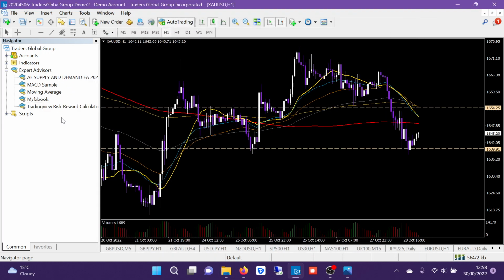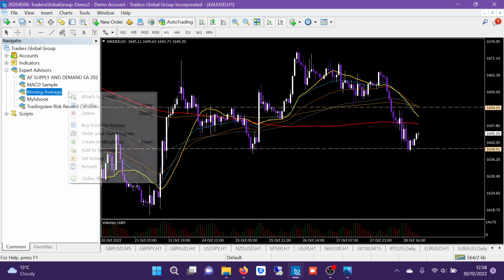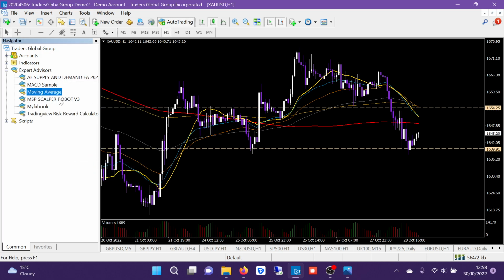So once that's in there, click the X out there, and we're going to refresh it so it's now between the experts and the scripts. Just click anywhere between 2 points and then right click and hit the word refresh. There it is, magical. You've got the MSP Scalper Robot V3 there, ready to be loaded onto a chart.